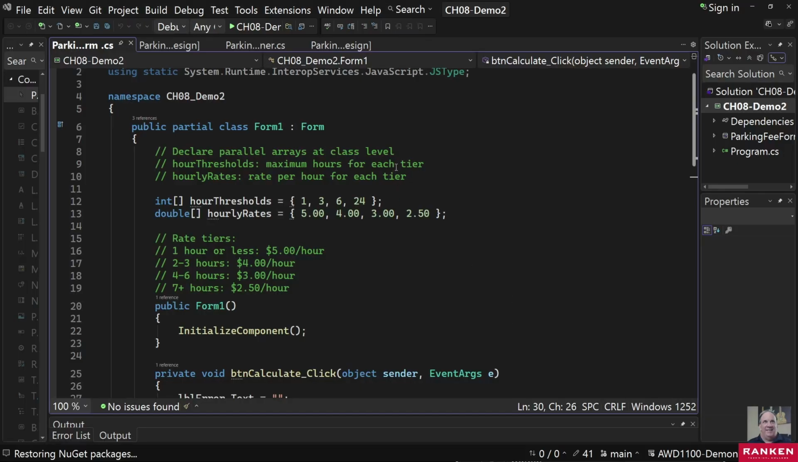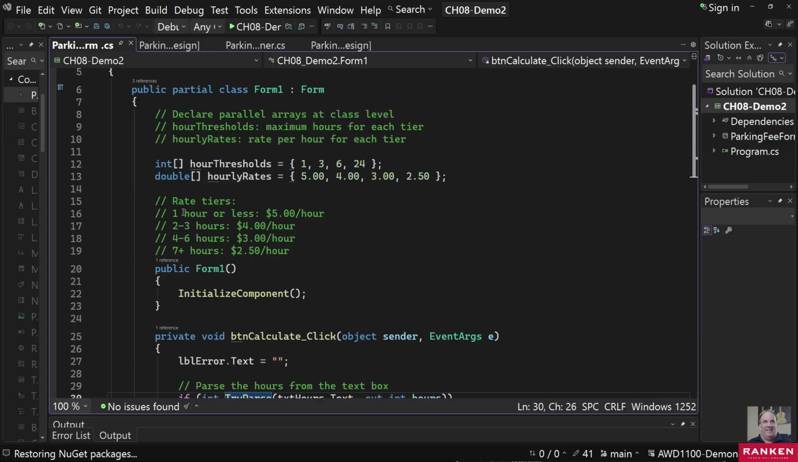So here for demo 2, we've got hour thresholds 1, 3, 6, 24. Okay, we have hourly rates of 5, 4, 3, and $2.50. Okay. So 1 hour or less is going to be $5 an hour. If it's 2 to 3 hours, it's going to be $4 an hour. If it's 4 to 6 hours, it's going to be $3. If it's 7 or more, it's going to be $2.50.